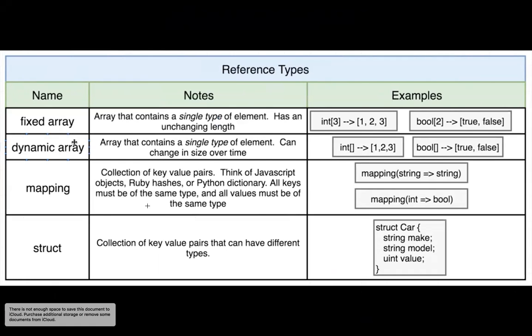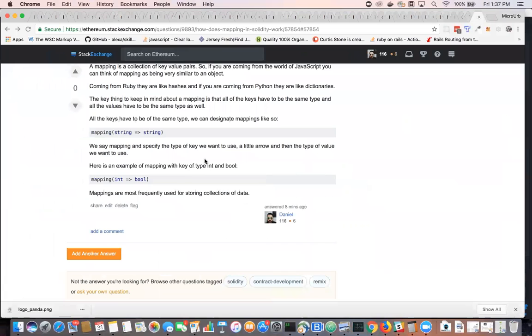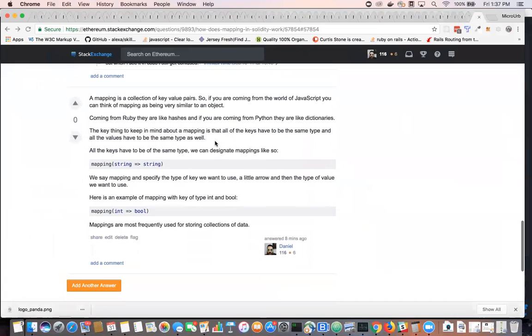I have an Ethereum Stack Exchange article regarding this. So as you can see here, the answer that I provided recently was a mapping is a collection of key value pairs. And I got into the similarities. And so here's an example. So all the keys have to be of the same type, and we can designate mappings like so.